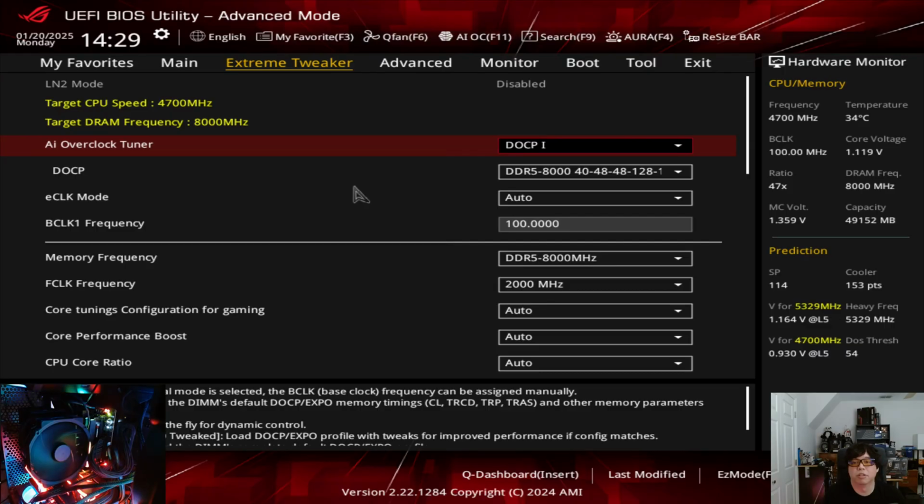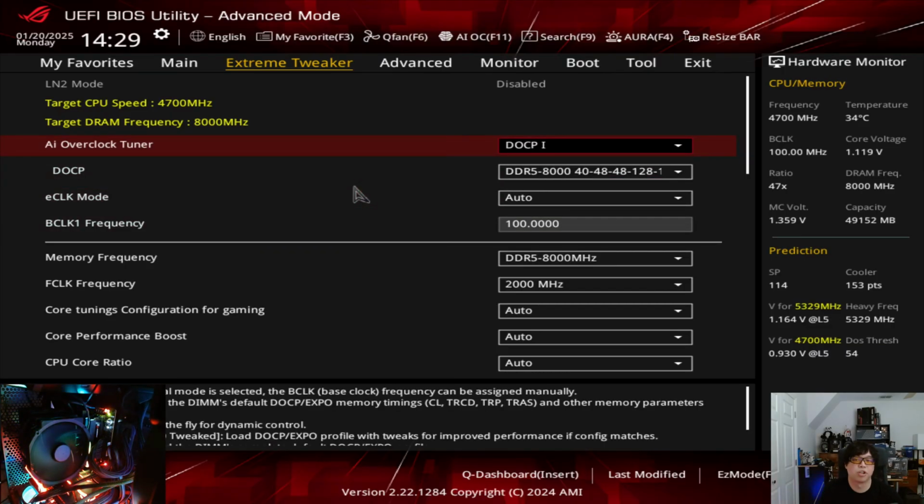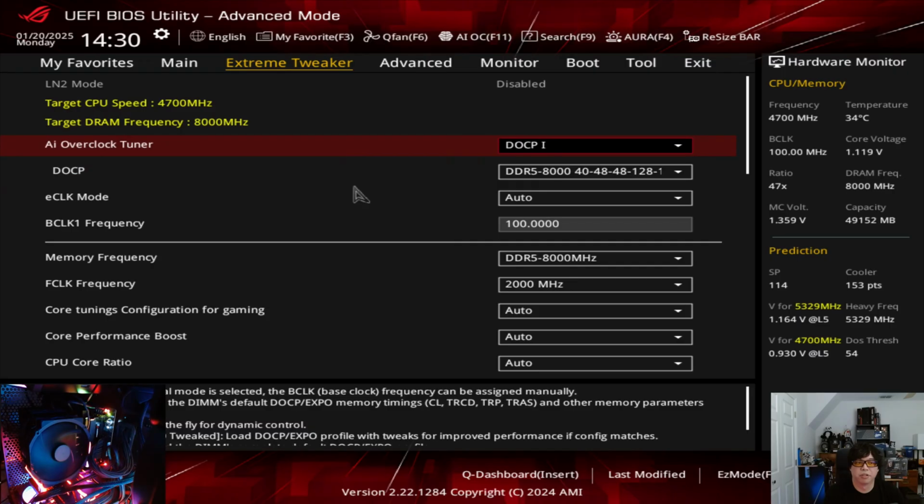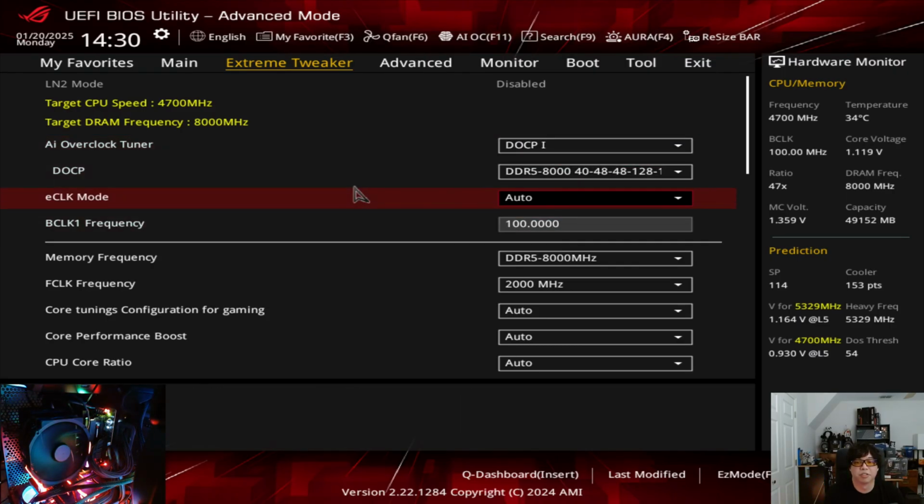I've already loaded my XMP profile. If you have EXPO RAM, it will show up as EXPO profile here in the AI overclock tuner. But because we're using XMP RAM, ASUS changes the XMP to DOCP. So I've already loaded the XMP profile. We've been using this for a while now, since day one.